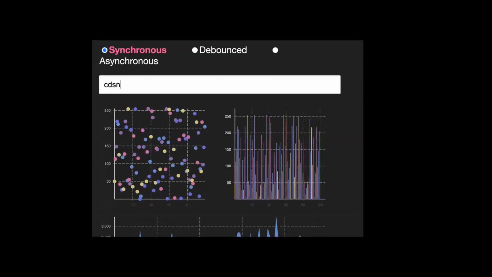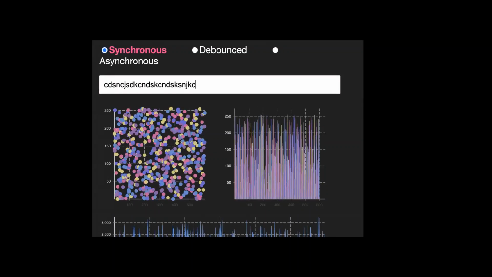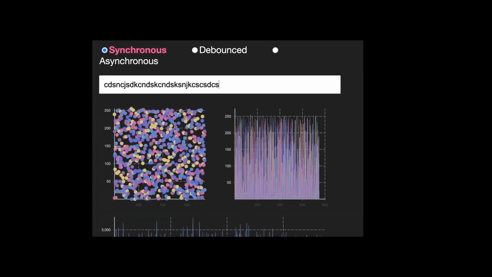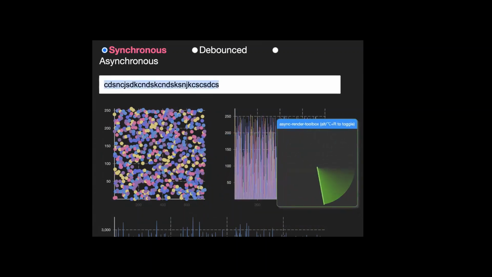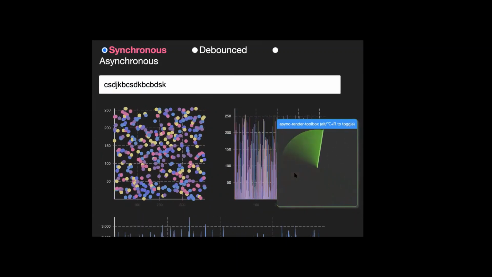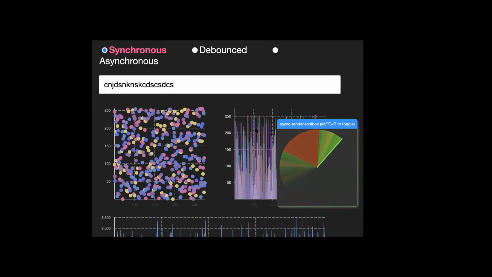In the synchronous way, when I enter a number of characters in a faster manner, you can see the main thread get blocked. There is a tool that I have, which you can see here. If I enter fast, you can see the main thread got blocked. The red color that you're currently seeing is my main thread getting blocked, and the behavior which you're currently seeing is not an expected UX behavior.